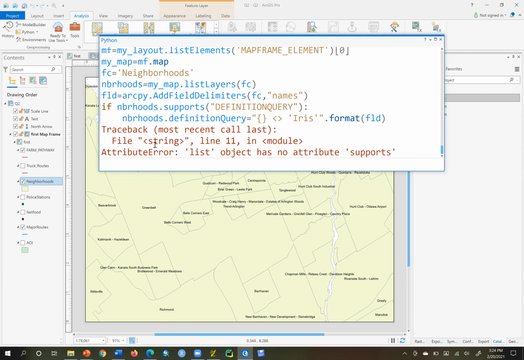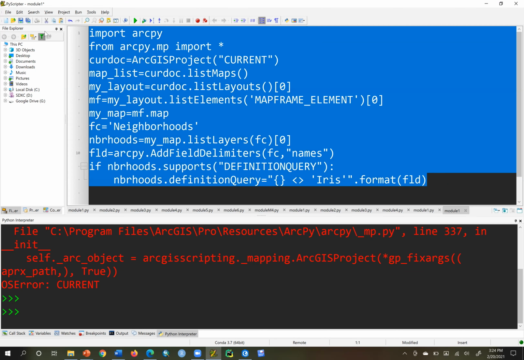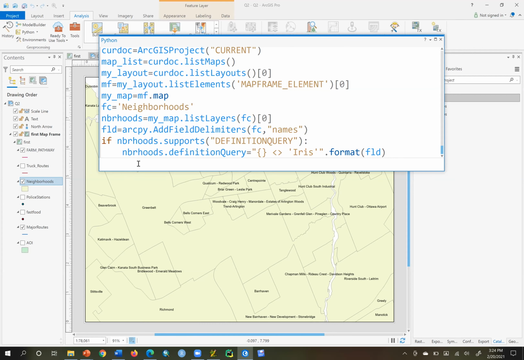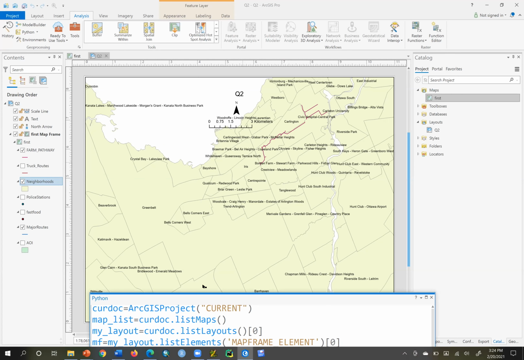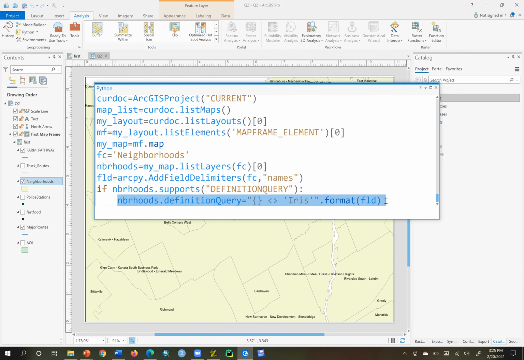Oh, list object has no attribute supports. So I got a list object. Yes, neighborhoods, I asked for it. Remember, it returns a list, and I wasn't paying attention here. So when I say my map list layers, it returns a list. And lists have list properties and methods, but I want the object in the list, which is the feature class that I'm asking for. So I have to put that there. And now it should work properly. There we go. Now, if I just zoom out, I'm not sure where Iris was. Well, there's Iris right there. I'm going to just try this last line here without the supports.